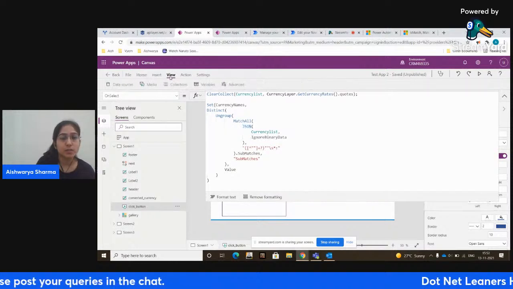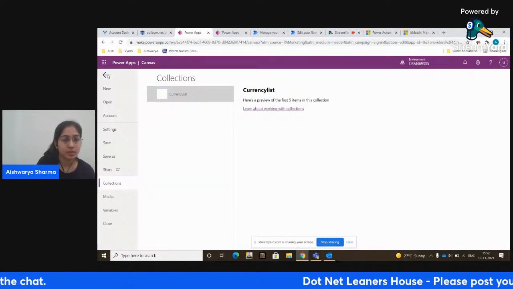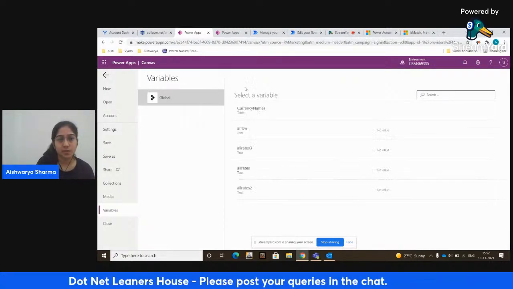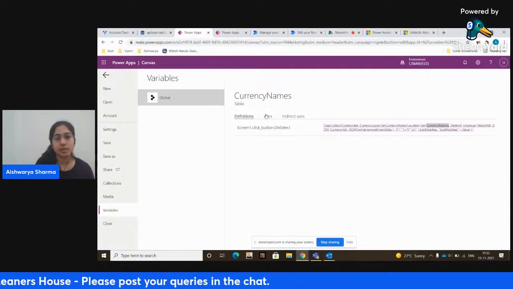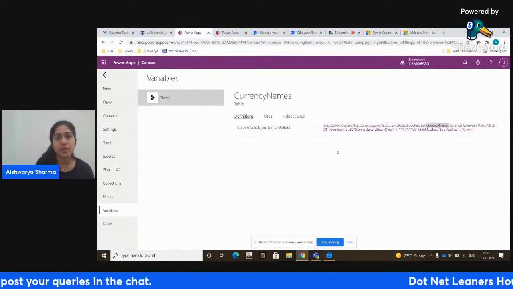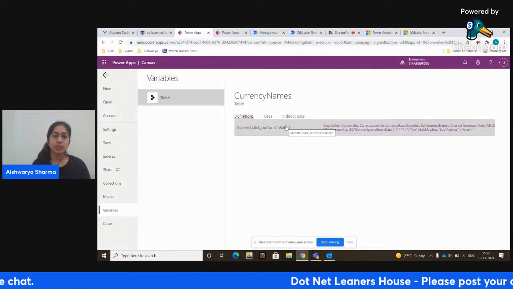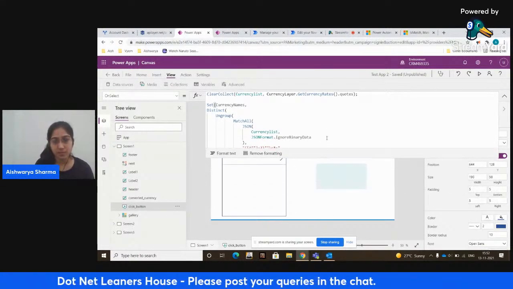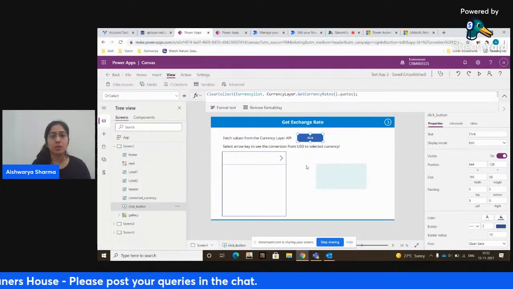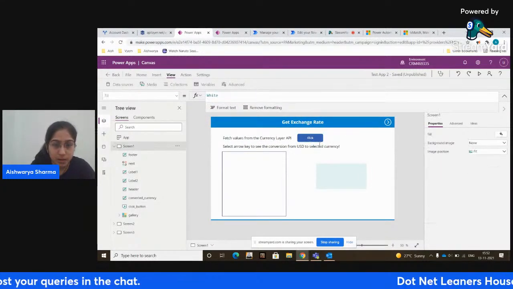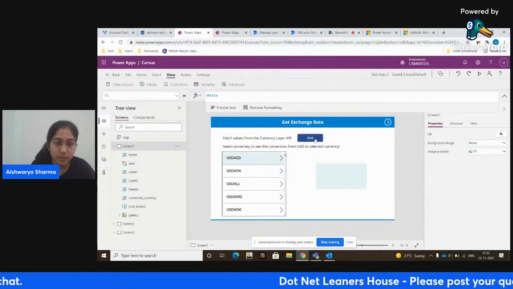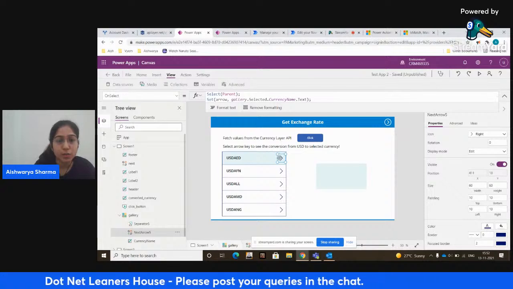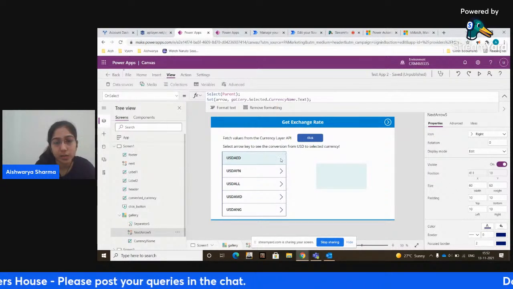I'll show you the variable that is formed once. No, this is the collection view, variables. Yeah, so this was the variable that is stored over here, right? So once we click on it, the variable is created. Now the expression that I have used for this arrow, so that the value can be converted.